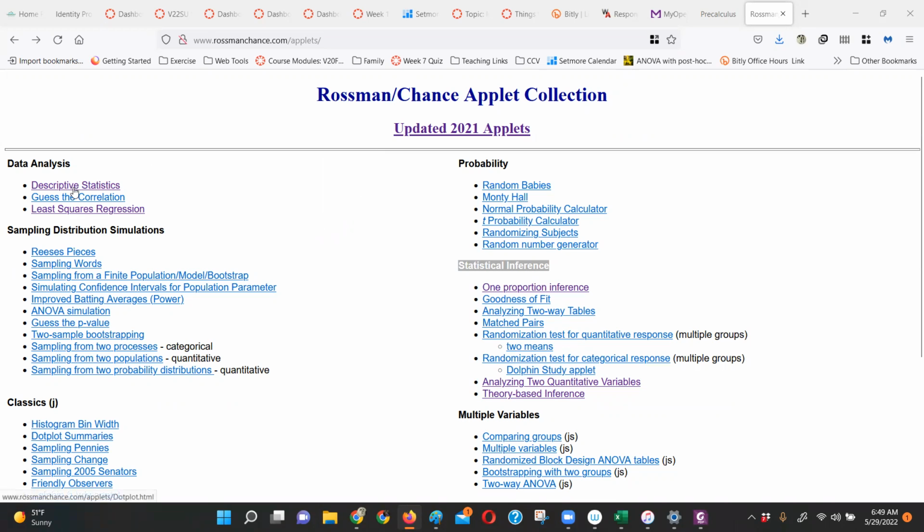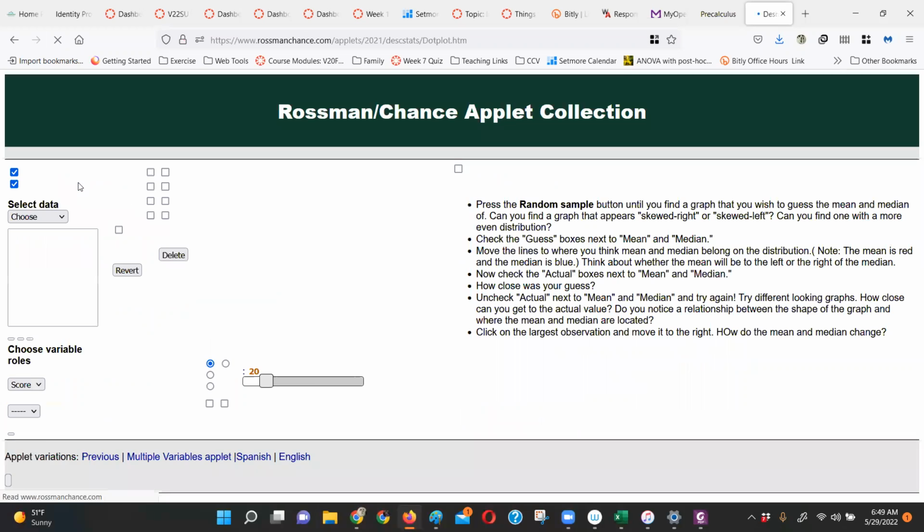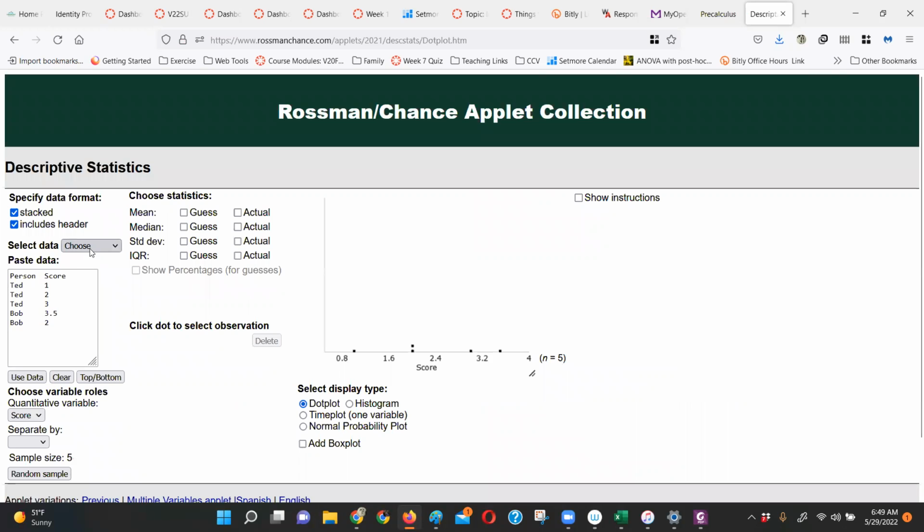And what I'm trying to do is find summary statistics for a small data set. Now, you should be able to do small data sets by hand, but this is a good way to check. So what I'm going to do, this is set data. I'm going to uncheck all this. I'm going to clear, and I'm just going to type in.